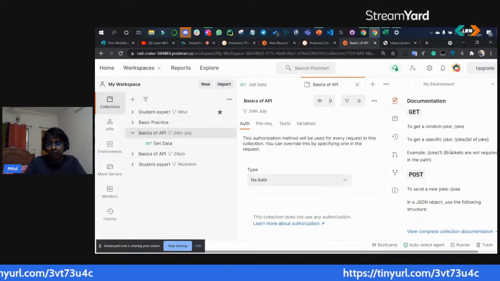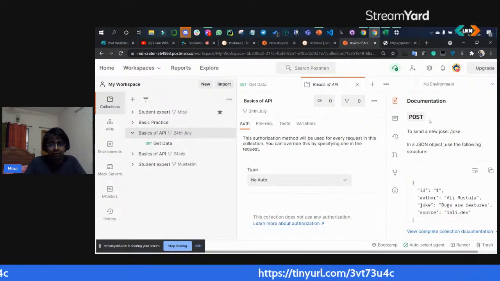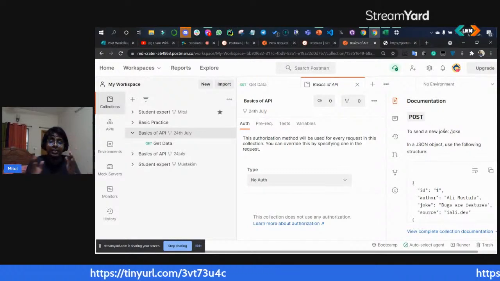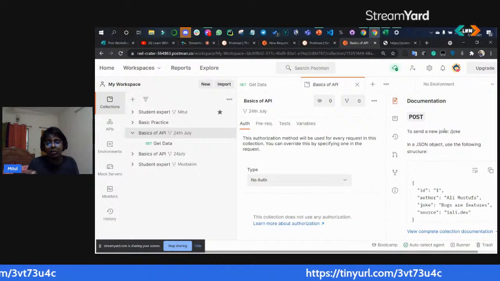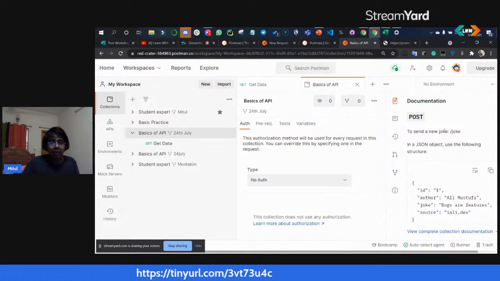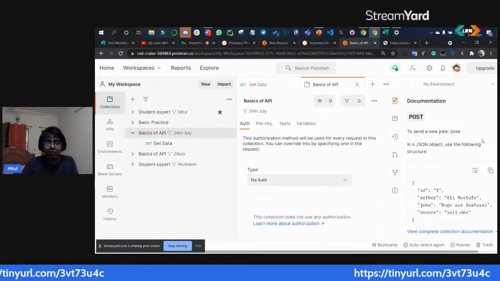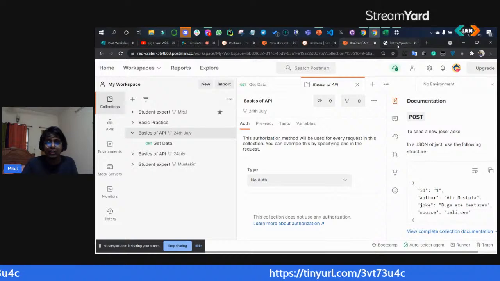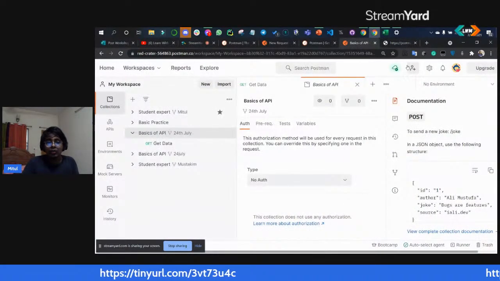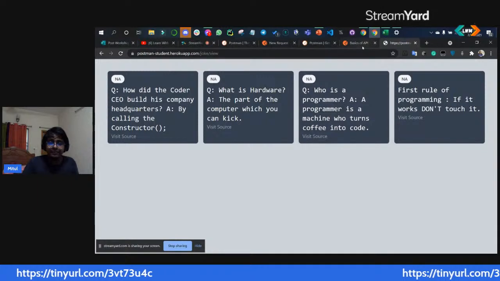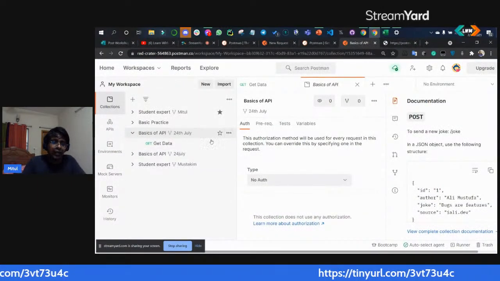After that, we are going to use POST. For what? We all know about it. To send some information to an API, you have to use this POST method. Now we will be sending a joke. You guys will create a joke and send it to this API. So how to add it?